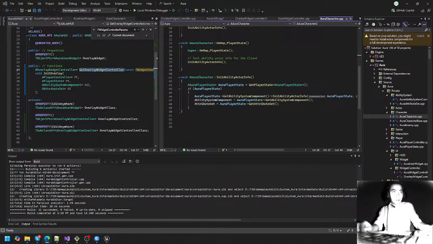And finally, an attribute set. That's going to be attribute set. And now init ability actor info is complete, and we can go ahead and test this out.